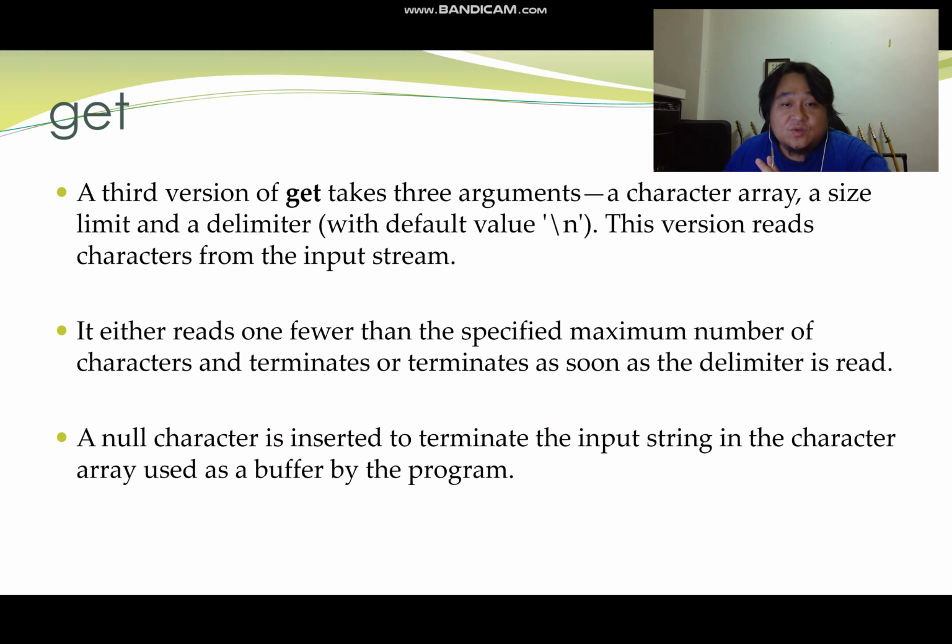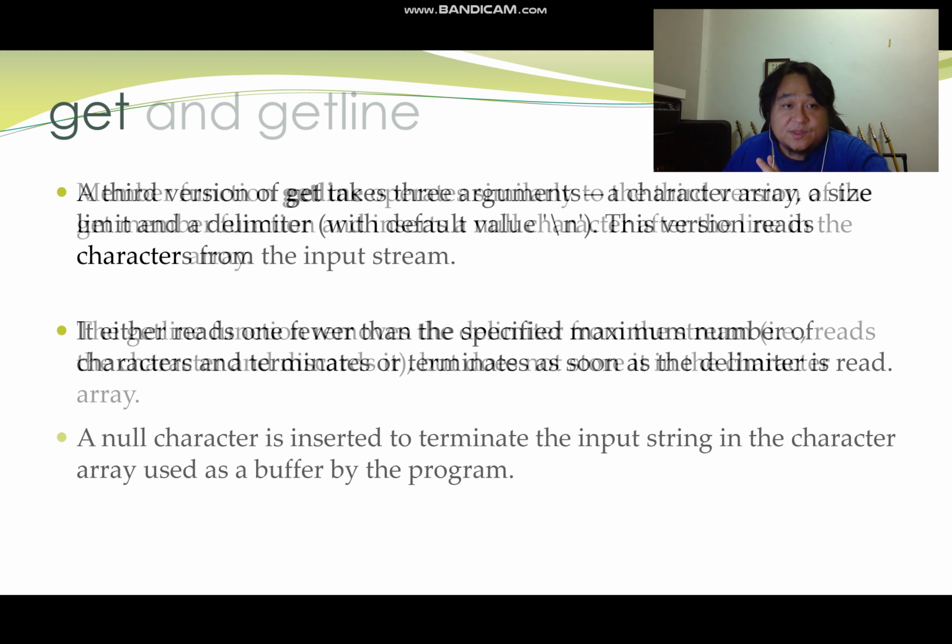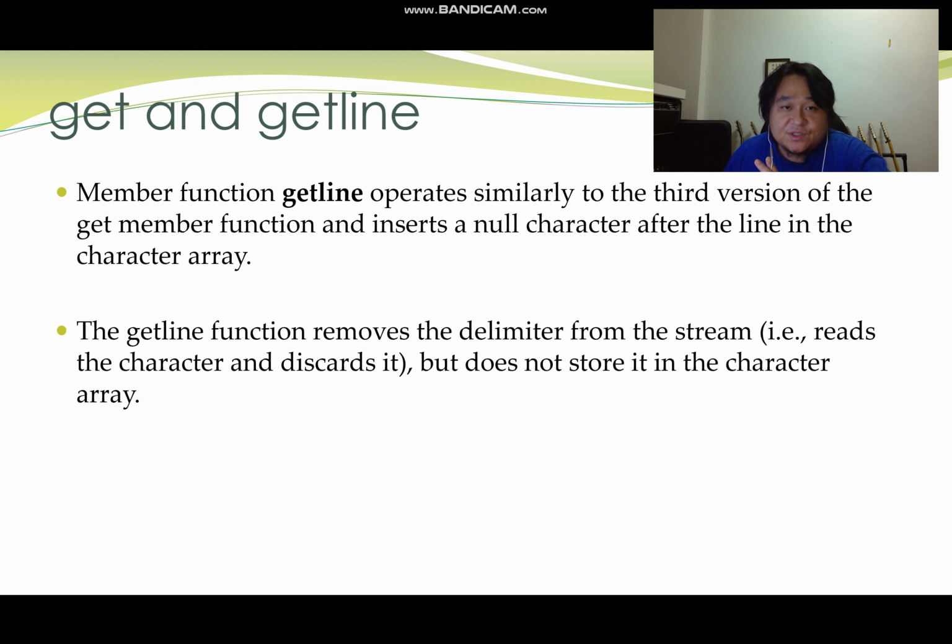And you can read this. This is get, but then we have another function which is called getline, which is something that we will be using a lot more when we are trying to tackle the approach of inputting sentences or strings.